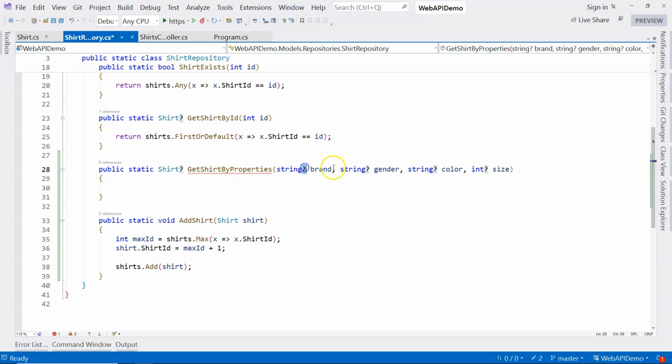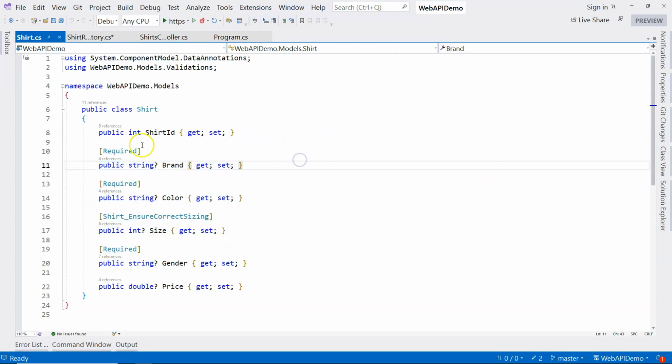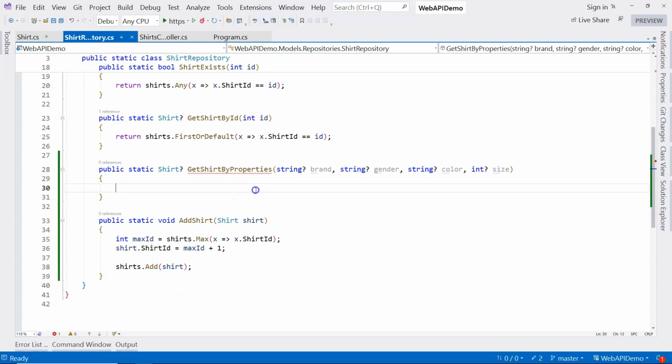Why am I using question mark all over the place? That's because when we go to the shirt, you can see that we're using question mark over here. So that's why we're also using question mark, to make sure we're doing it consistently. Okay, so the task here is to find a matching shirt based on these properties.